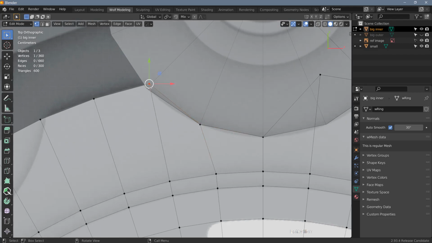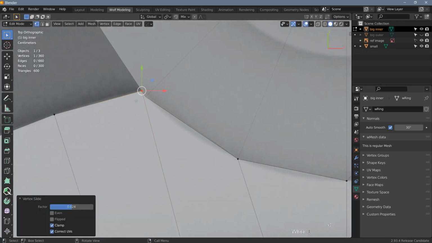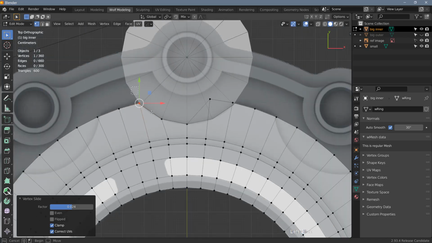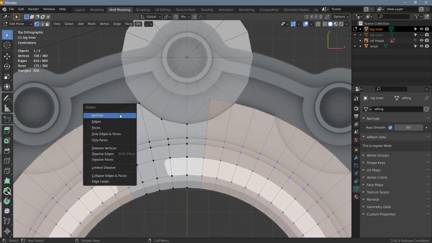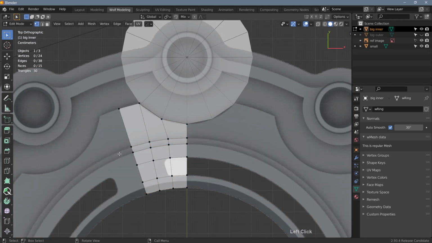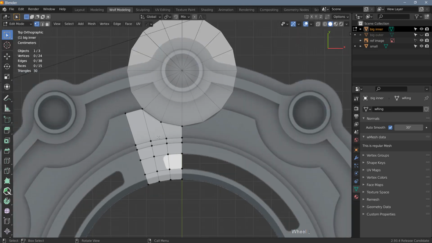And over here, I'll grab this vertex and hit G twice so I can slide it along this edge. And then I'm going to hold down Control and snap it to the edge of this smaller disk here. And then we can select everything here at the center, hit Control I to invert the selection, and then X and delete the vertices. So that's all the geometry that we need for this one.